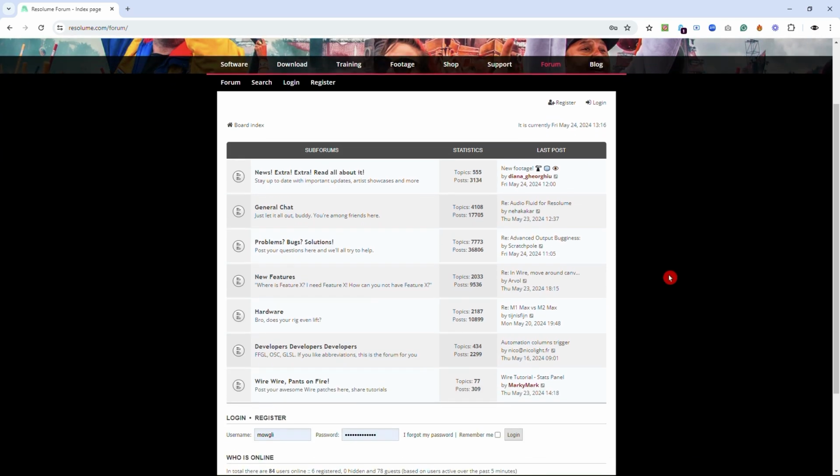As you can see, the forums are organized, so you've got sub-forums, a general chat, problems, bugs, solutions. You can request new features, ask about hardware, etc. They are really good. I recommend that you start using the forum if you don't already. Another great plus to using the forums is that often questions are answered by the developers themselves, so you're getting the information from the horse's mouth.